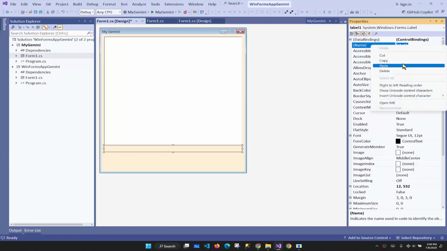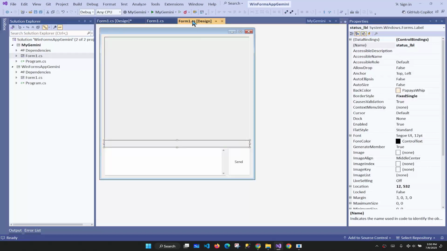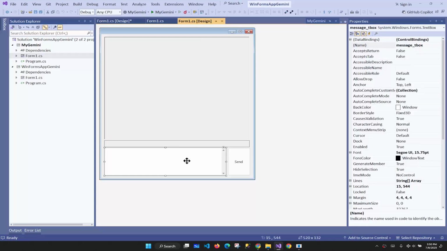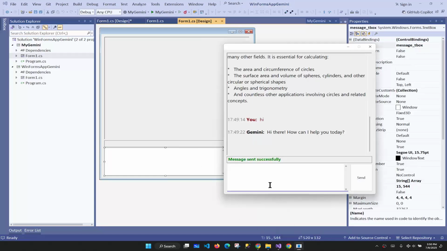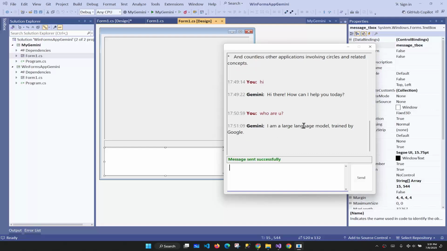And paste the text over here. So it is a status label. And after that, we need to add the text box. This is the simple text box to enter the question. So, who are you? And let's send it to the Gemini. Be patient until getting the response. So I'm a large language model trained by Google.